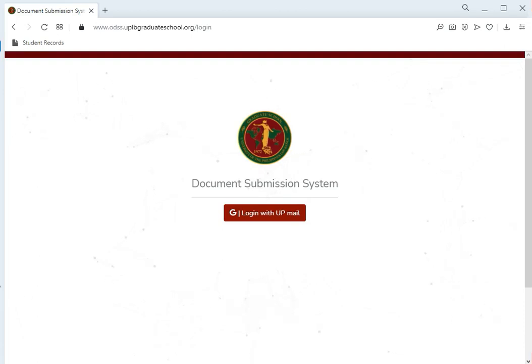This is a tutorial and demonstration of the graduate school document submission system. To use this system, you should have your UP mail. Now this is open for UP constituents, faculty, staff, and students with UP mail.